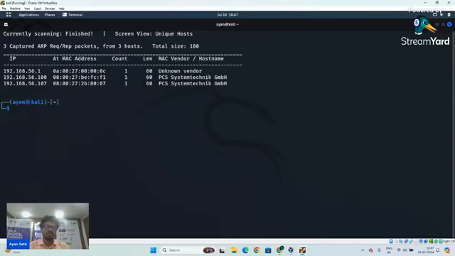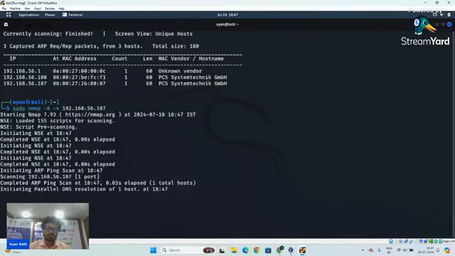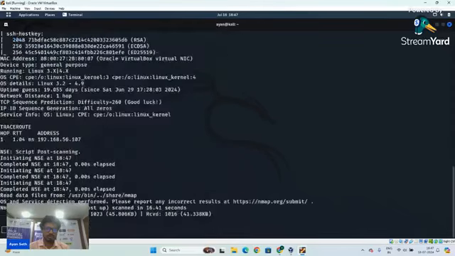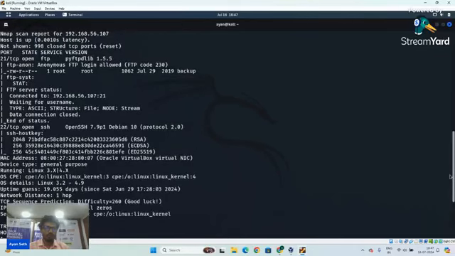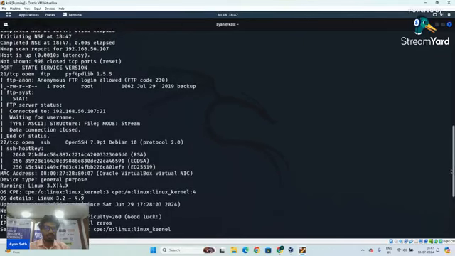So 107 is the IP. We are using the aggressive scan here. For using the aggressive scan, we need to use sudo before nmap. As we can see, port number 21 and port number 22 are open.